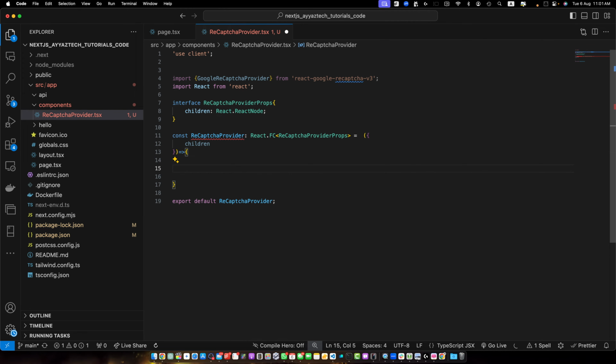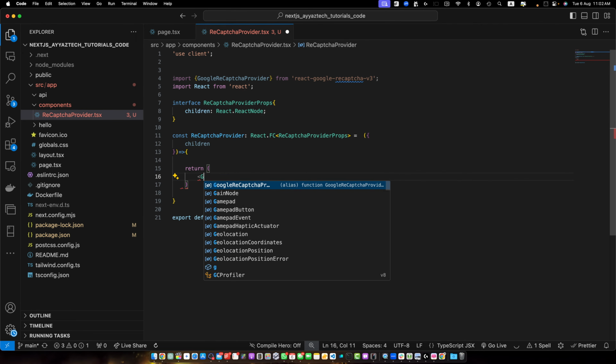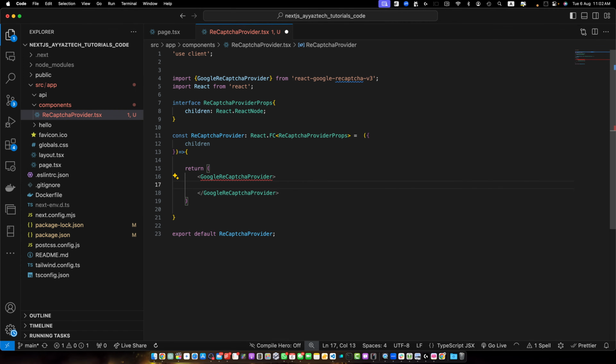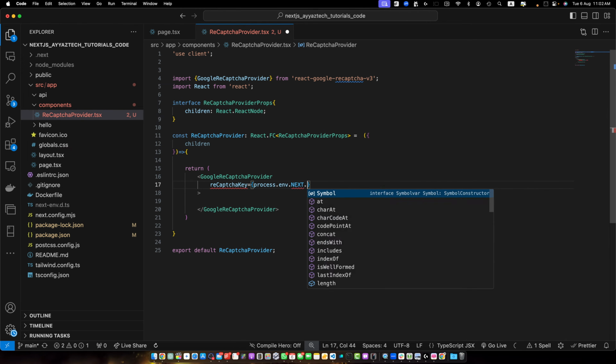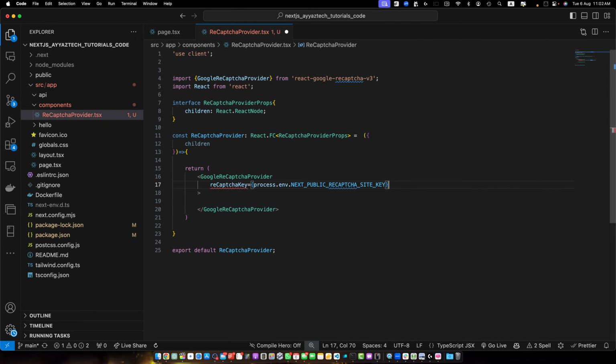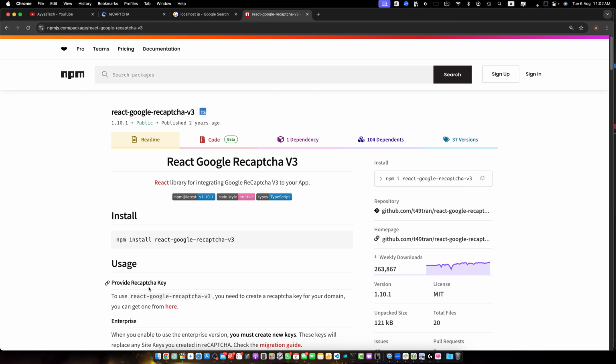Okay, now within that I will return the Google reCAPTCHA provider, and within that I will add some props. First prop would be reCAPTCHA key, and we will get it from the environment variable. So let's use the curly braces here, and we will be getting it from process.env.NEXT_PUBLIC_RECAPTCHA_SITE_KEY. Okay, after that we need script props, and these are the options that you will find from here.